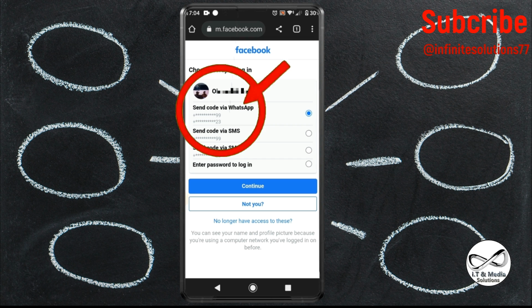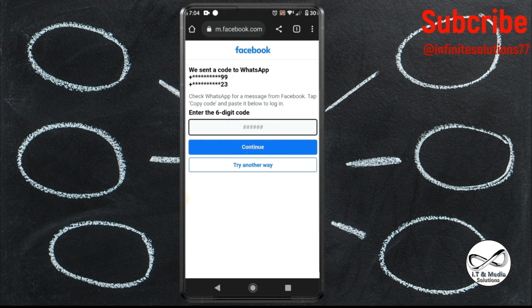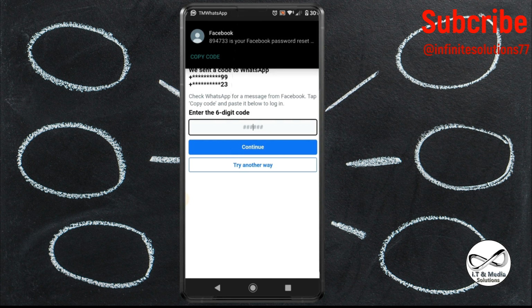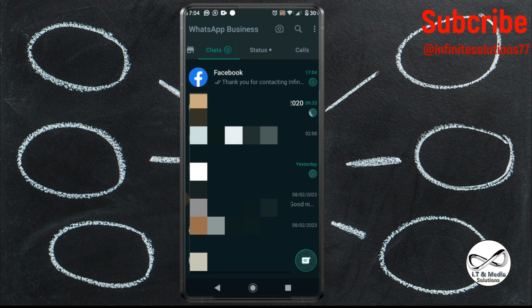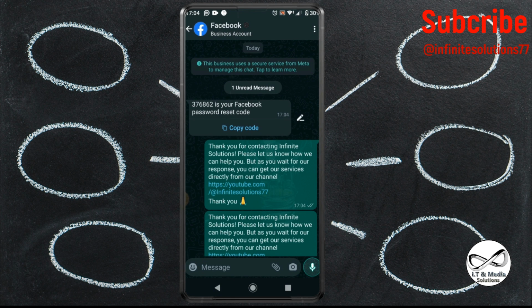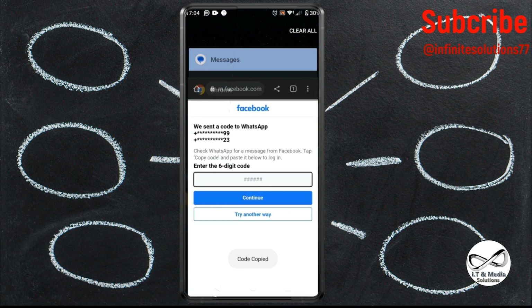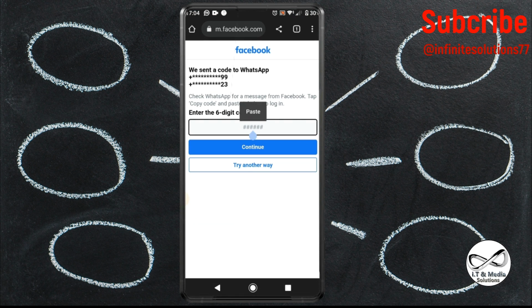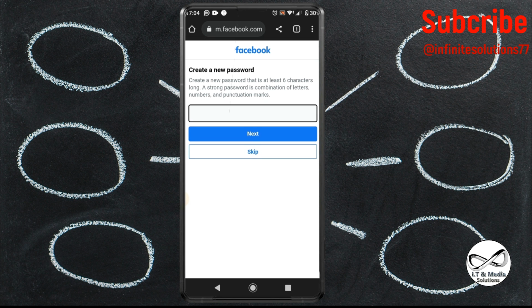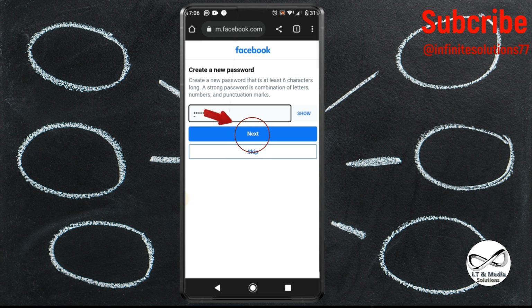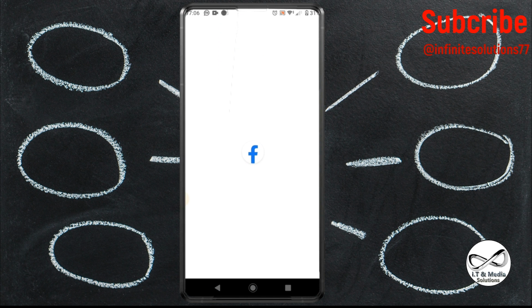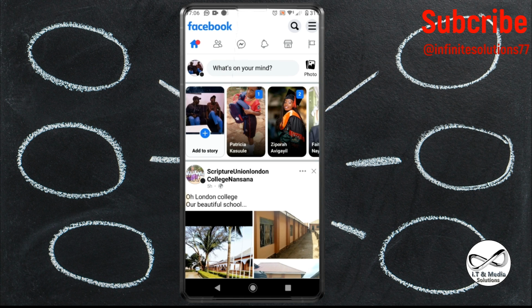Now, in case you have linked your WhatsApp to your Facebook, then use the WhatsApp and continue. From here, you will get an SMS sent to you via WhatsApp, and then you can click on it and copy, and then use that. In case the SMS fails, then you can paste and then proceed. Now we shall create a new password, and then continue from there. So use a strong password in the process. Here we shall log in successfully.